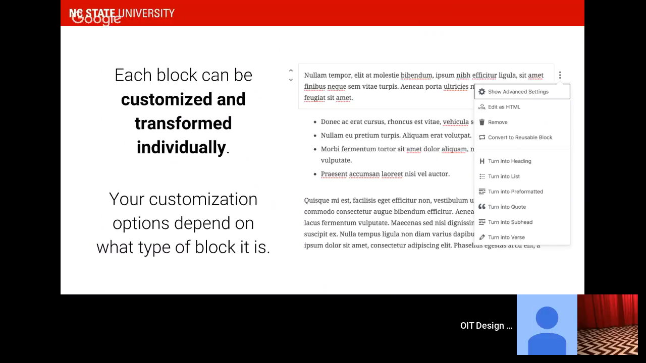Certain blocks can also be transformed into other blocks. So you see turn into heading, turn into list, turn into pre-formatted, and so on. That gives you options for taking the content in this block and turning it into another type of block without losing any of that content. So if you start typing a paragraph and then you realize, no, this would be better as a heading, you don't have to remove that block and then add a heading block. You can just turn it into a heading.